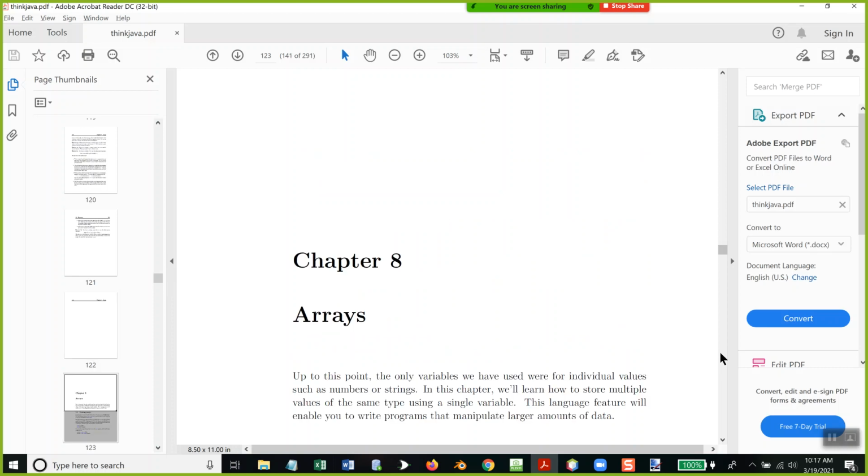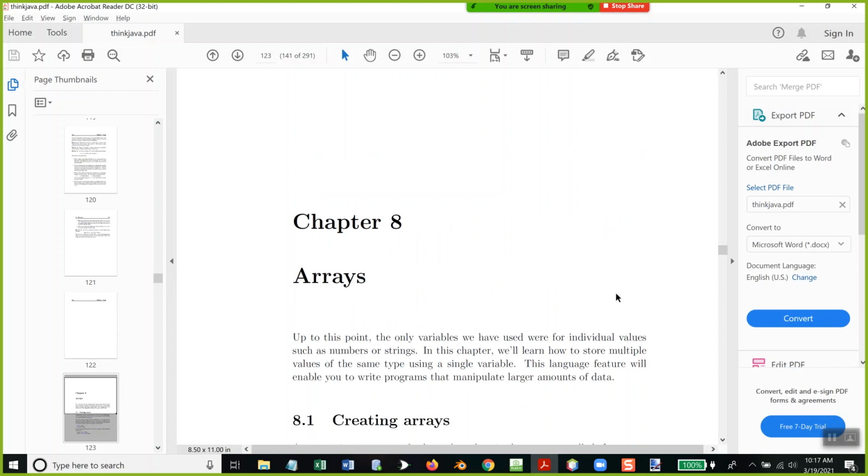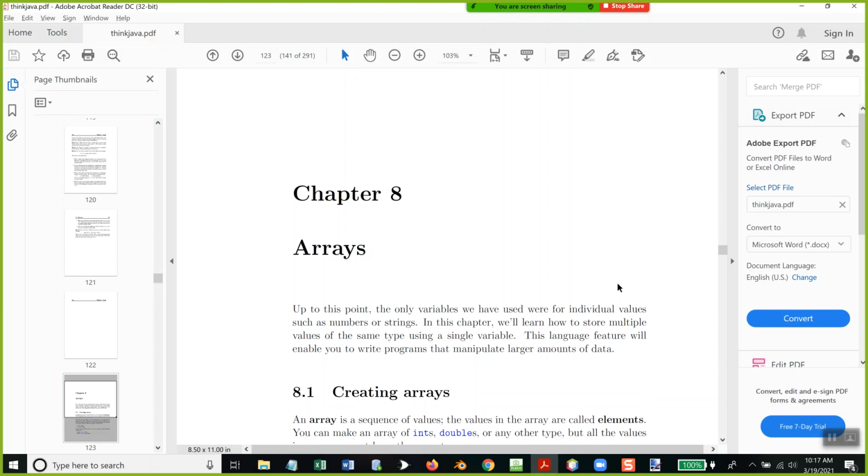Okay, let's start talking about arrays. We won't get all the way through this, but we'll get started, and then we'll get through it eventually. An array is a list of something.